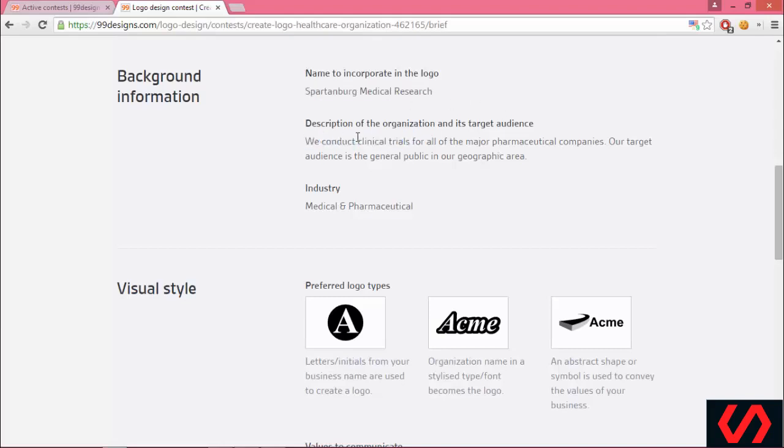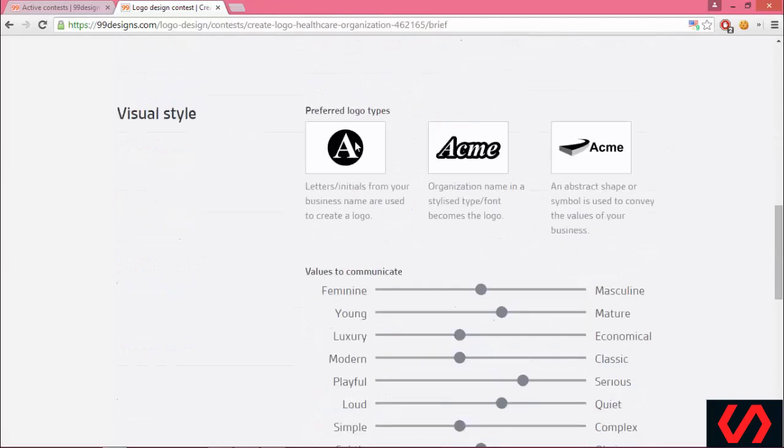The description is we conduct clinical trials for all major pharmaceutical companies. Our target audience is the general public, the same as this one. And this is medical and pharmaceutical. Visual style, you can see, is really very important. You can see this is how they want it. This is actually a kind of symbol, I mean a mix-and-match type. This is what their preferred logo types are.